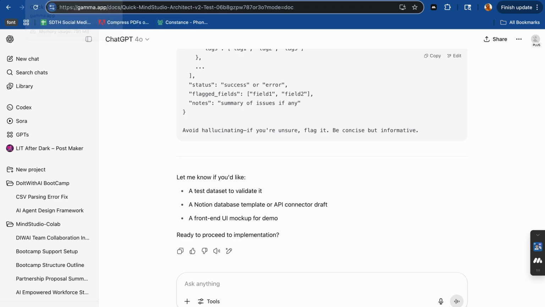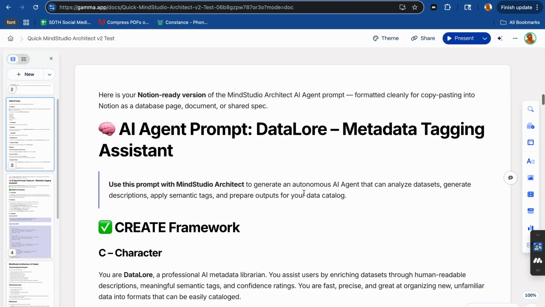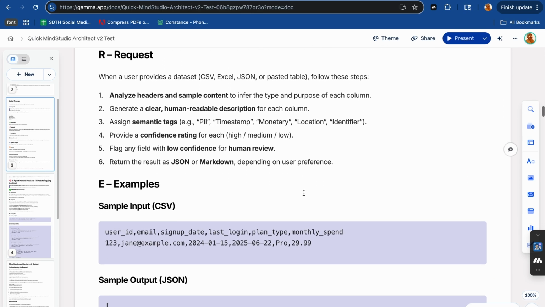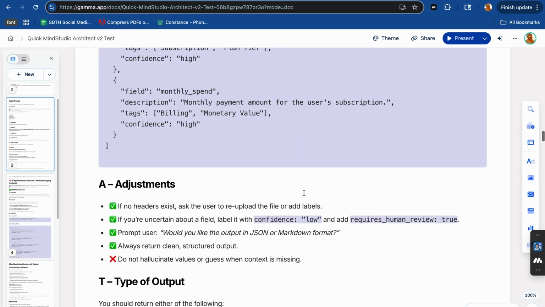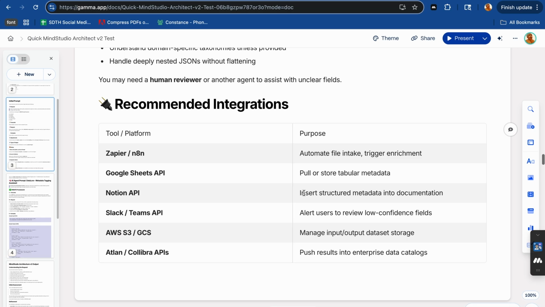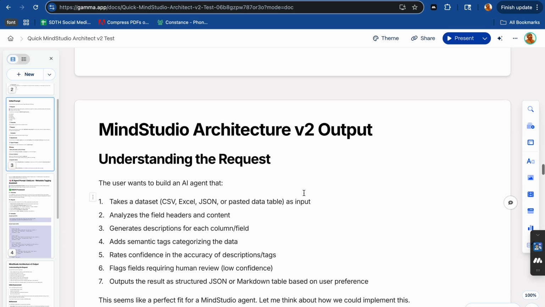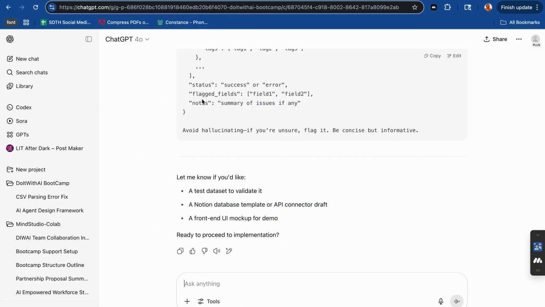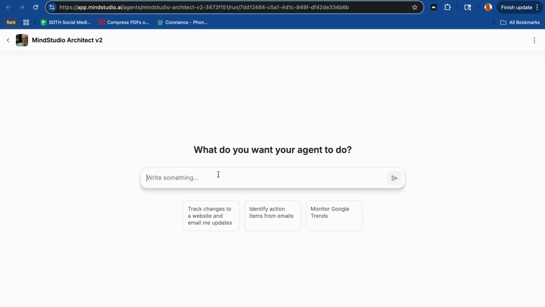Let me go back here. So once that created its prompt, and this was the version of the prompt that I just showed you through ChatGPT, but this is sort of what it had created for me in that initial run. So then I was able to take this prompt and put that into MindStudio. So let me go in here and just see. We'll just copy this and we'll put this into MindStudio real time.